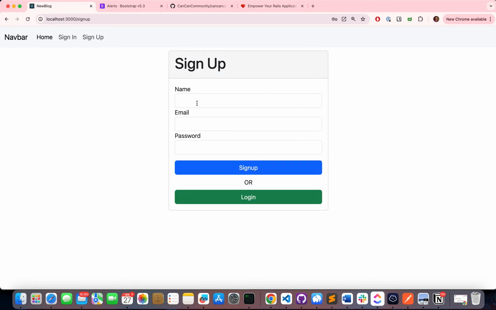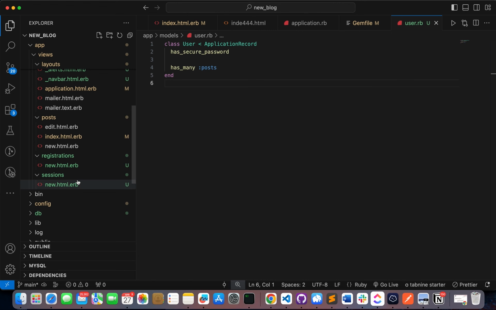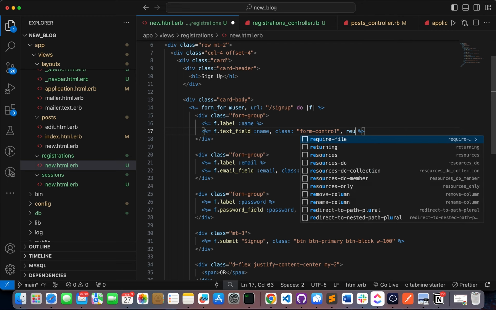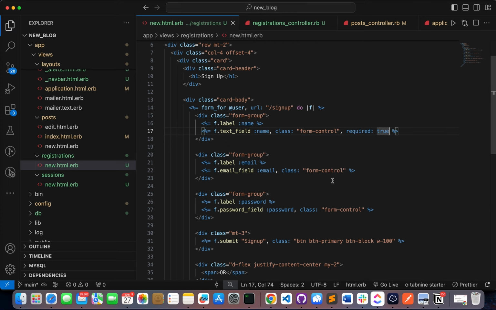Let's add the validation on the front end, and then we will add the validation on the back end. So let's go to our registrations, new, and then here we can add an attribute of required to true, and then we can also add this same attribute to the email, and then add this same to the password.